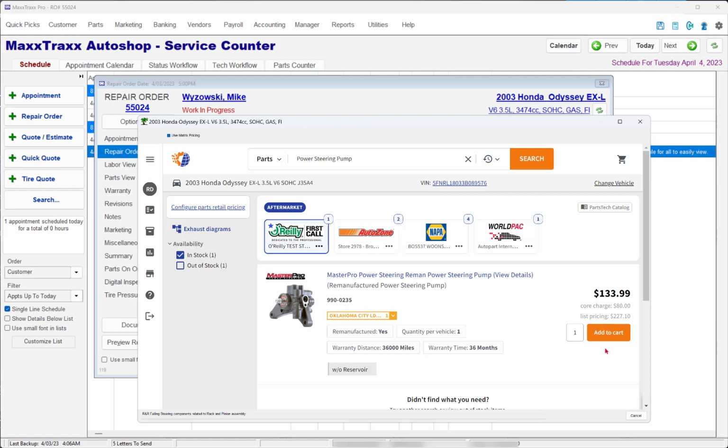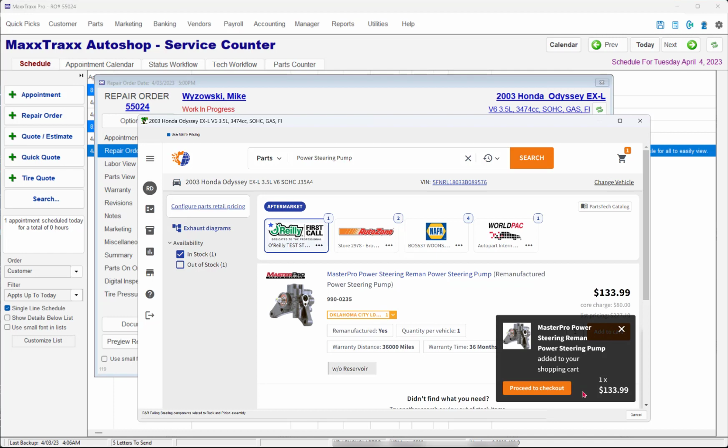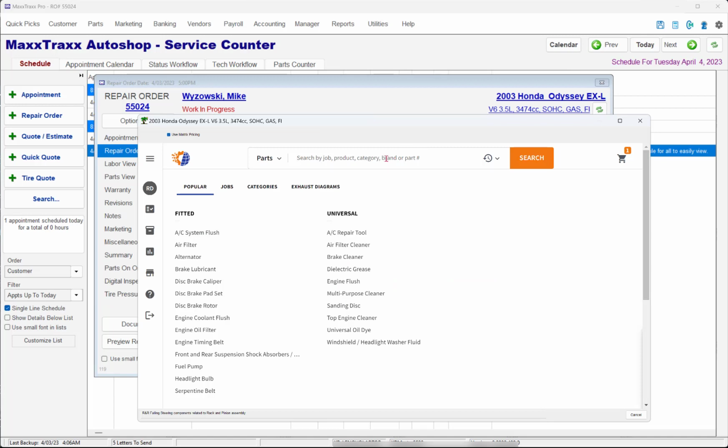This is where a selection is made based on criteria like pricing and availability. To select it for export, simply click the Add to Cart button at the bottom right of the screen. Once you have found and added all the parts needed for the repair order, click the Proceed to Checkout button. Or continue searching for additional parts.